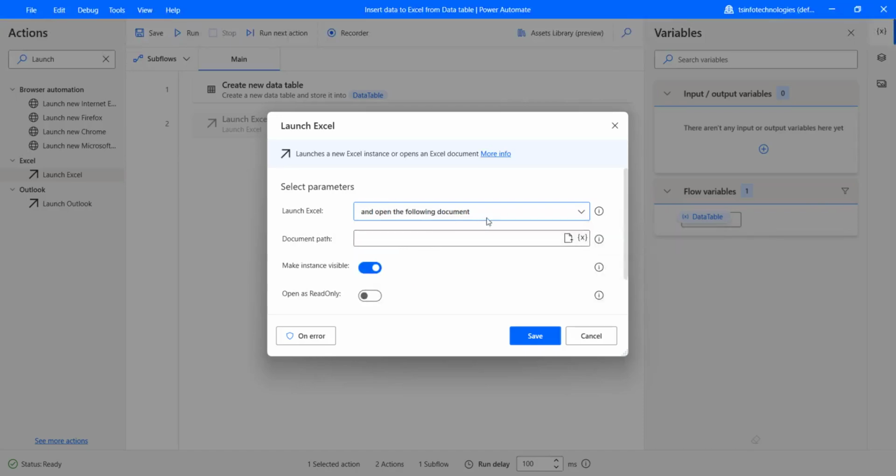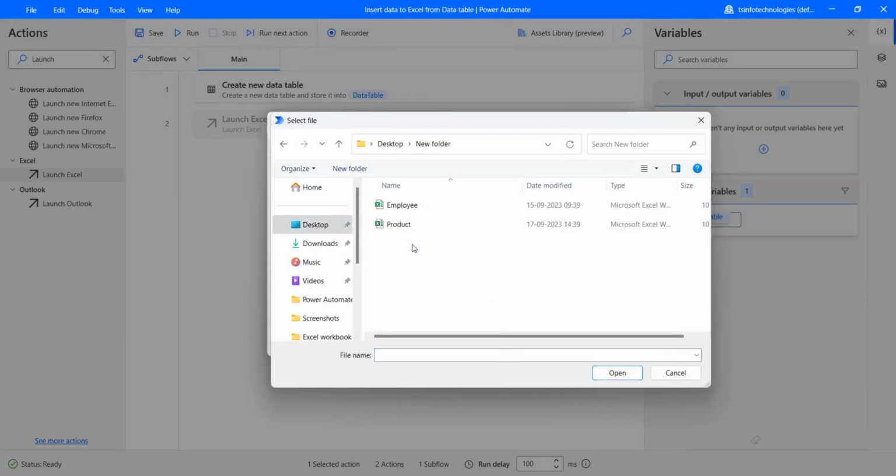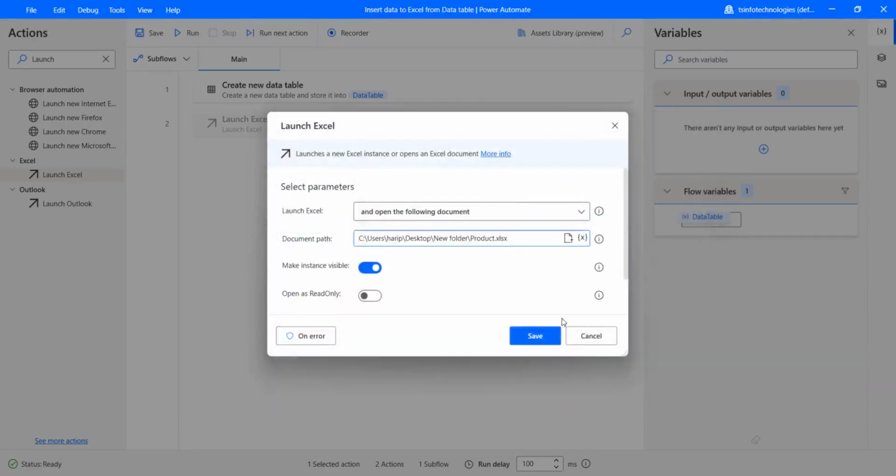Okay, to open this document we need to provide the path. For that we need to click on the select file option. Here, click on desktop. I will click on new folder, expand this, then click on product. This is my Excel sheet where I need to insert the data. So click on open. Here you can see the whole path is added to the launch Excel action.